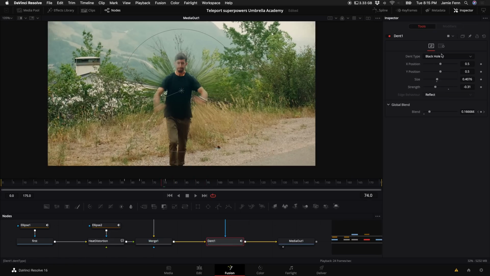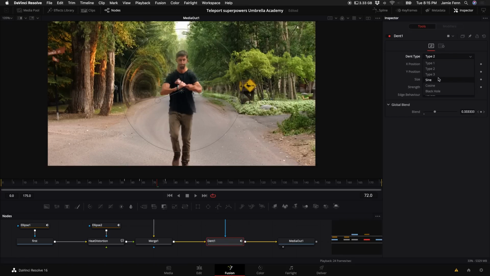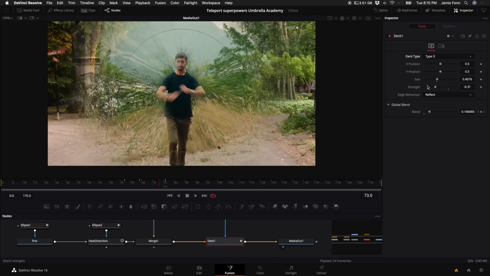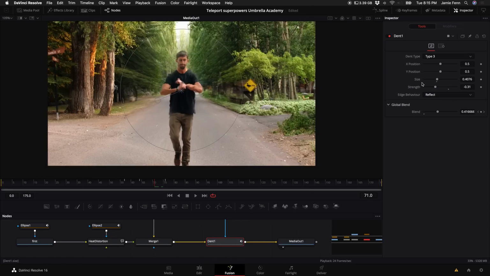I also selected black hole up here. You guys can select type 1, type 2, type 3, whatever works. Honestly, they all look pretty awesome. They all have different characteristics, but for the most part, you want to just play with it and see what is best for you.